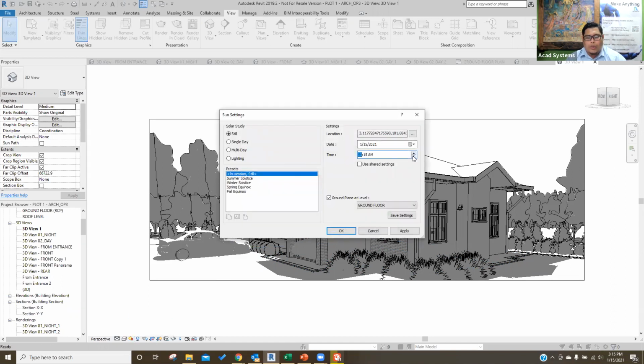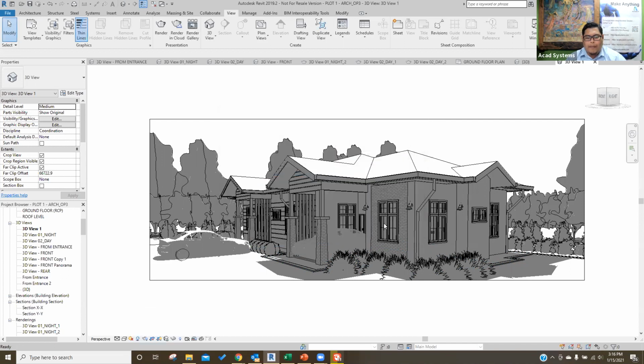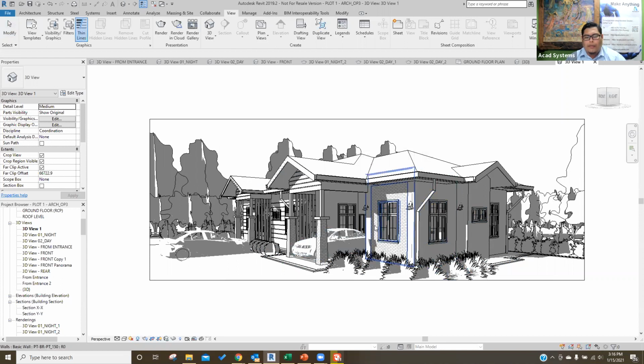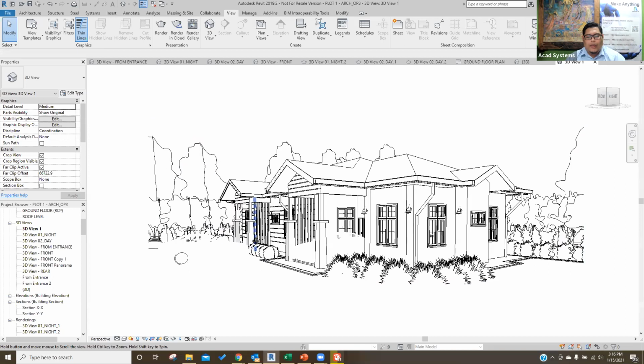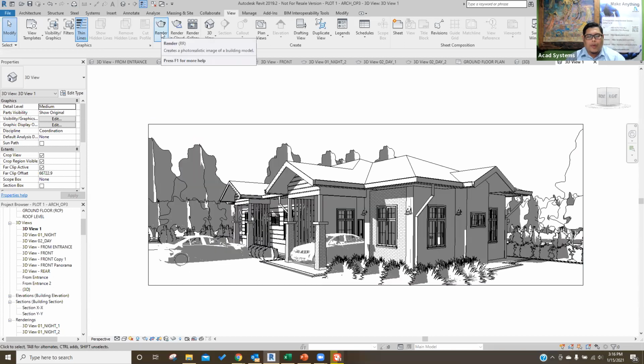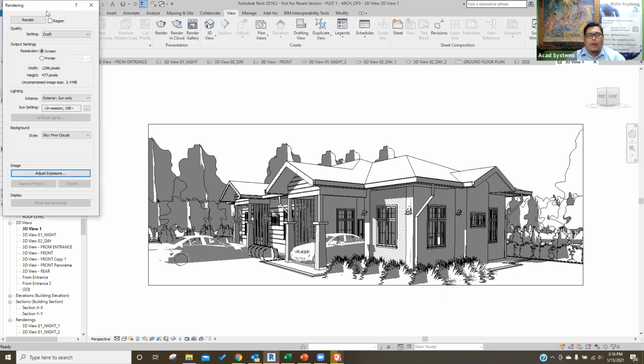Okay. You can also choose the date or time from here. And you will see the difference between the afternoon rendering and the morning settings from this angle. So now we have finalized the shadow, and then we're going to move further on to the rendering settings. In this view menu, you will see there are two options to render. We will go with both. First we go with render, and then next we go with render in cloud.